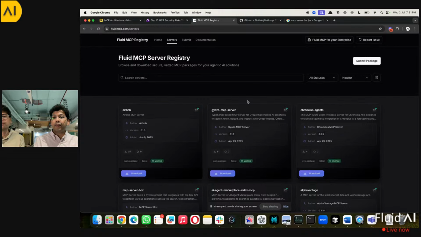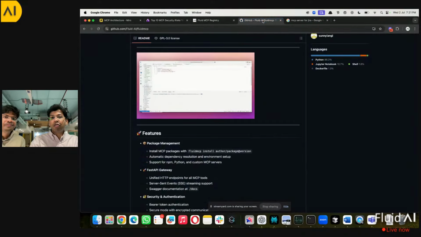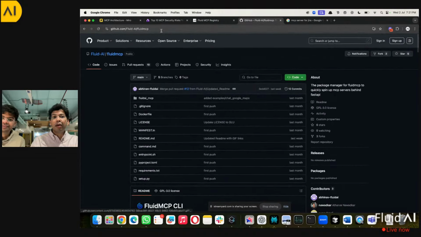Okay. And then how would this be used by an enterprise? Is it just open source? You just go online and start using it? The registry is publicly available. Okay. You can submit packages as well for approval. You can just download the package and use it. Or we've actually built something which is open source, called Fluid MCP.